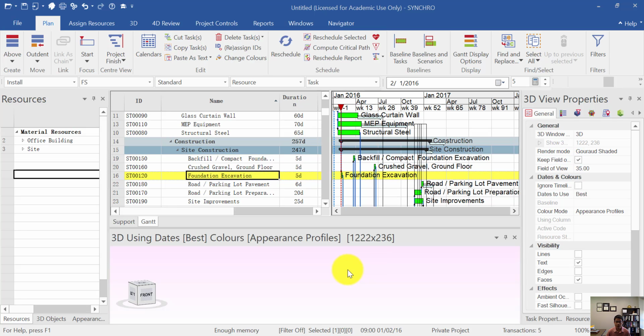Welcome back, everybody. At this point, we have already finished importing both the schedule and 3D models into SynchroPro. But we haven't really talked too much about the user interface of SynchroPro. I would just use this video clip to quickly talk about the interface and the different windows or tabs you need to have for a typical 4D animation in SynchroPro.